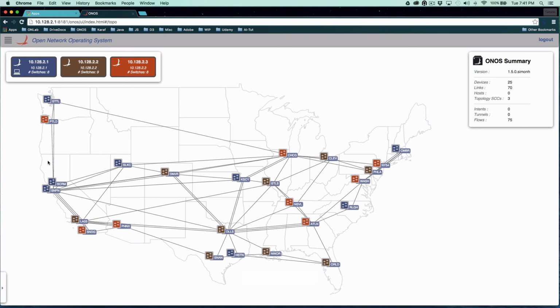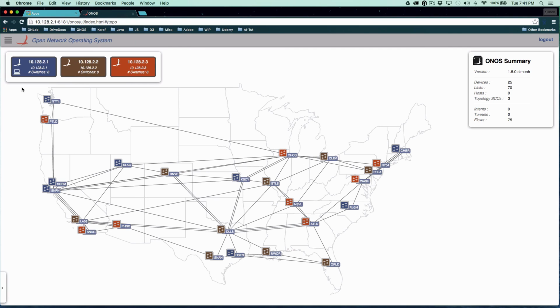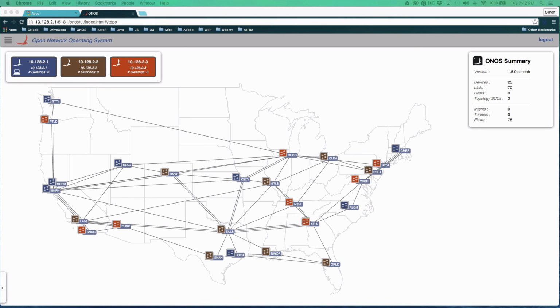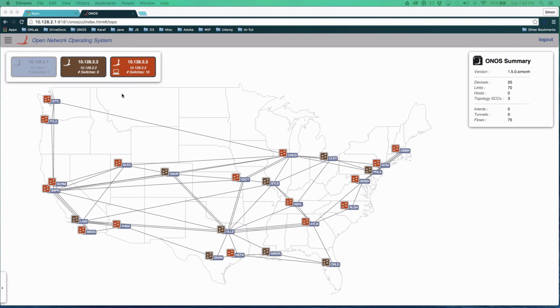Also a thing to note is that this icon here indicates which instance the UI is currently connected to. Also, we have multiple links between the same devices, 3 here, 2 here. So let's see what happens if the ONOS instance that our UI is connected to goes down. So over in a window that you cannot see, I am going to issue the shutdown command and confirm that. And notice that the UI has moved over to here and the first instance has gone down. Also note the color coding showing that the devices have been picked up by the other two nodes in the cluster.